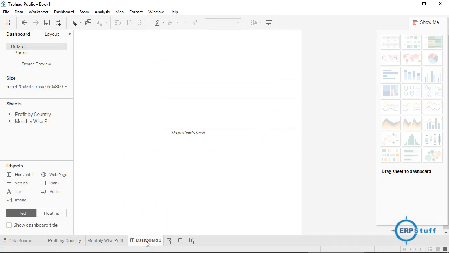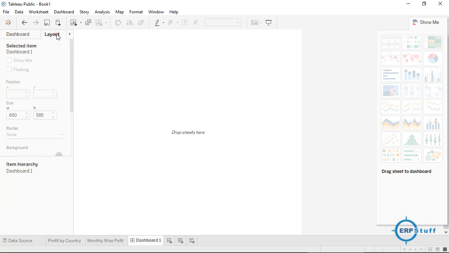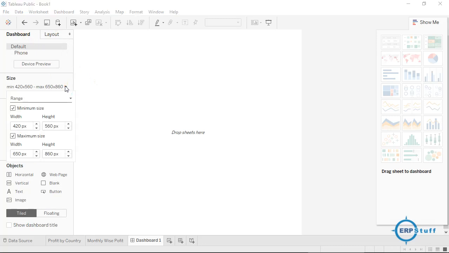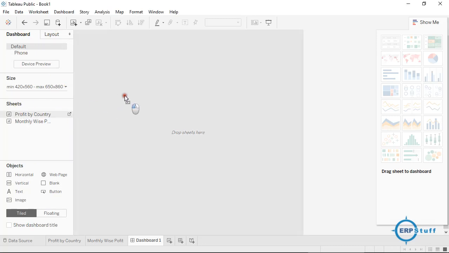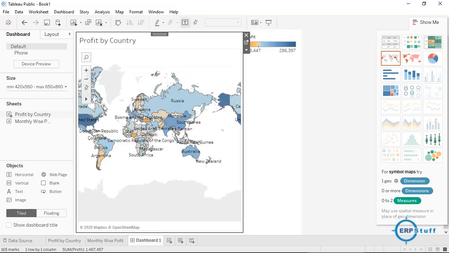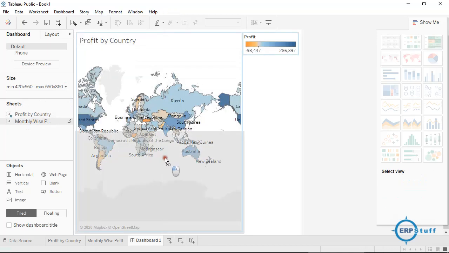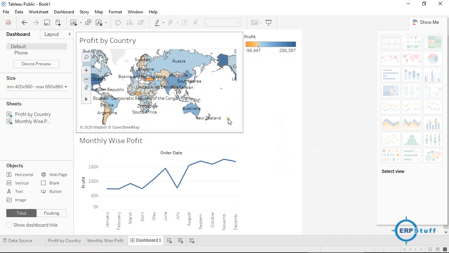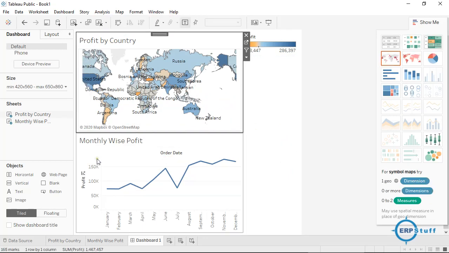Okay, now if you see here on the left side, we have two sheets which we created, right? In this you have to select. If you come to here, you will have different sizes. Which size you want to select? Let me first draw it here. So this is done, and then I will move this down, right? Now our dashboard is ready.